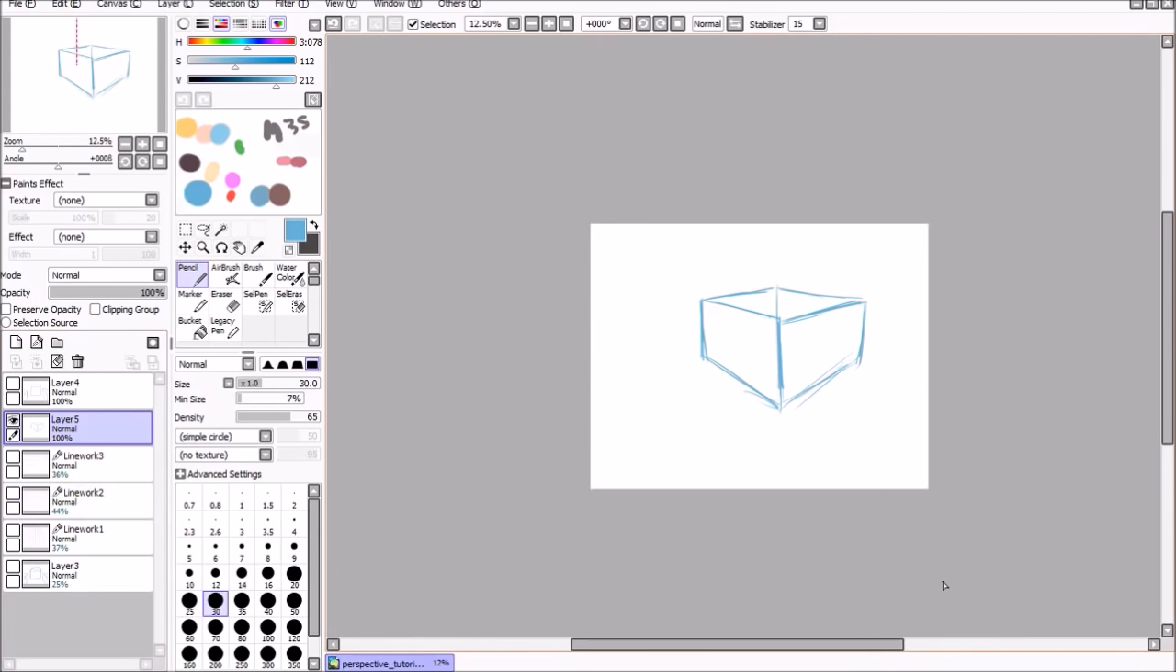And there you go. And then it would just be the same thing if you wanted to add a third point for a three-point perspective. You could just add that in. You just wouldn't have to do the horizon line thing again.